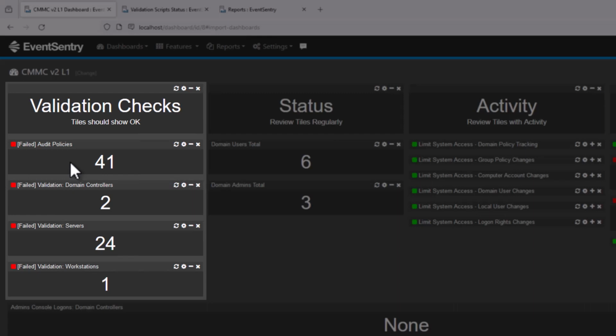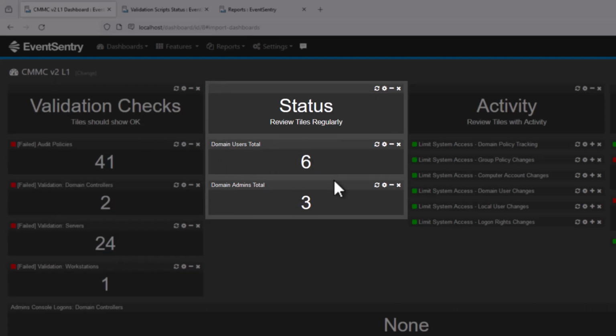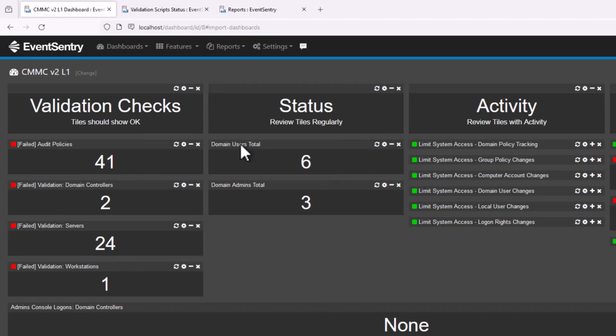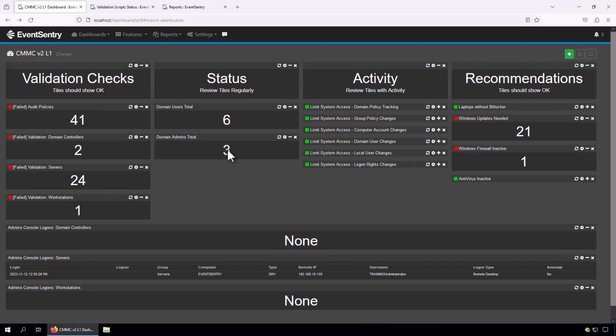So audit policies is very important. We want to make sure that's green. Then we have a status column where it simply says review these tiles regularly. So we have a domain users total. This is a test network, of course, only 6 users, and then domain admins. So this is something that you can review on a regular basis.